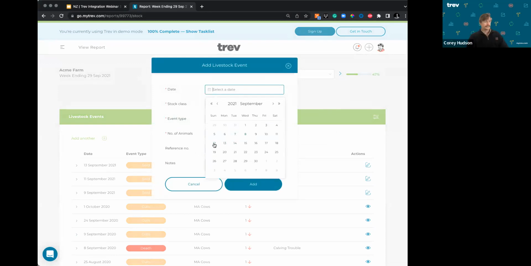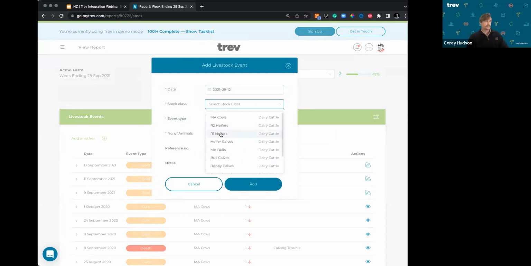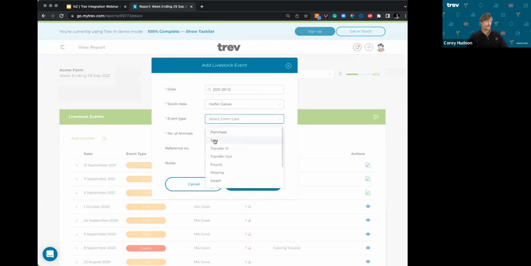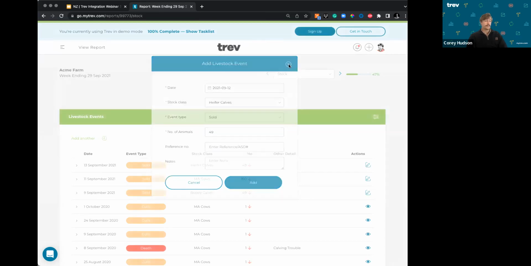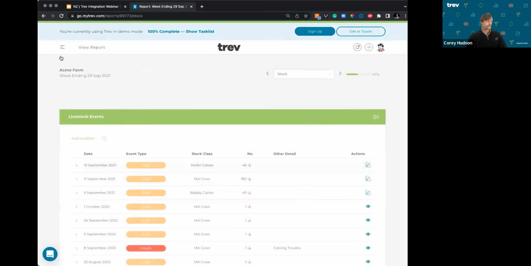So simply select a date, a stock class. Here we're going to do heifer calves, the event type. Here we're going to enter a sale, how many animals, and we also have the ability to enter a reference number and notes. I'm not going to create one as we already have one in the weekly report here.